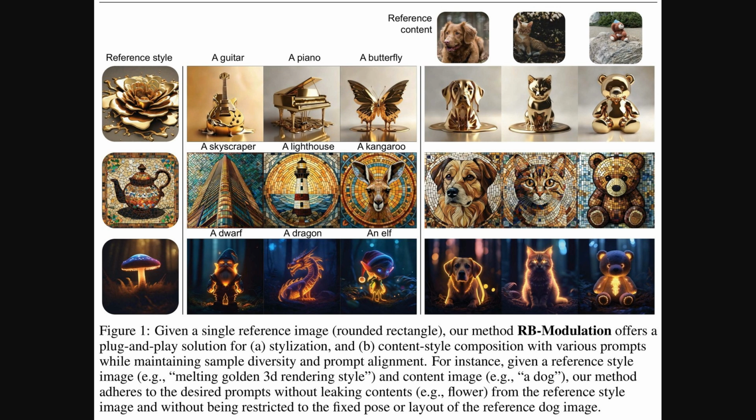Okay, so this first figure really illustrates what RB-modulation can do. You see on the left, these reference-style images, like a golden flower or a mosaic teapot. Then, the method applies these styles to totally different subjects like guitars, skyscrapers, or even dragons, following text prompts. It also shows content-style composition using reference content images, like dogs and cats, applying the style without leaking the original pose. It's a pretty effective demonstration.